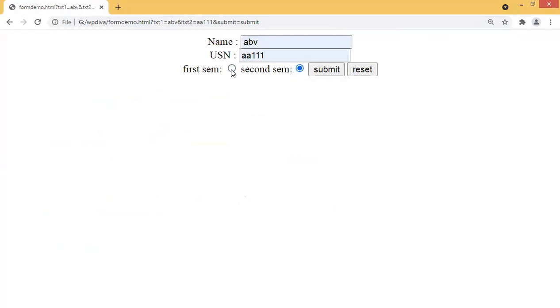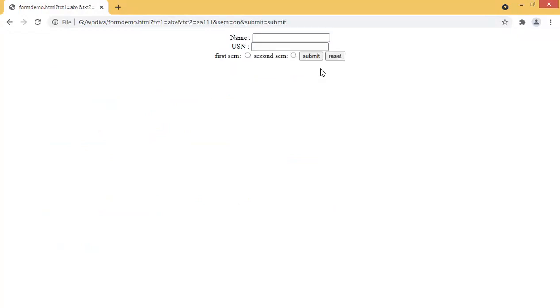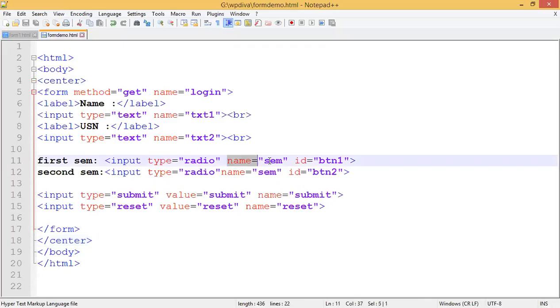So can you see that you cannot select both the radio buttons? You can select any one. Okay, you can select any one radio button. You cannot select both the radio buttons. Is it clear? So what we did for that, we took an attribute saying radio button, and for both the radio buttons the name you have to keep the same.